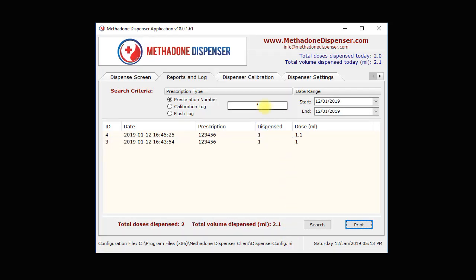Now I can also narrow down and be very specific. I can enter 1, 2, 3, 4, 5, 6, which is a prescription number over here, and I can conduct a search and it'll give me the same record. So you can do a very specific transaction or prescription number, or you can do everything within a specific date range.